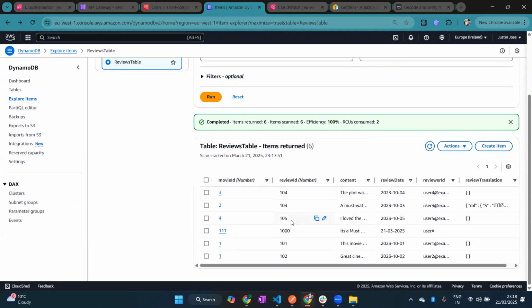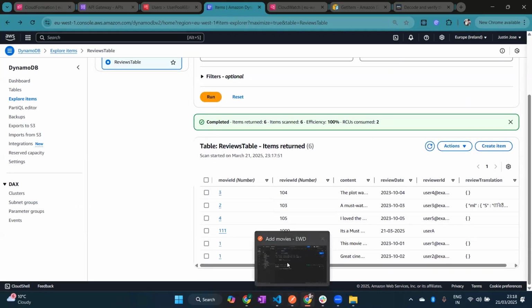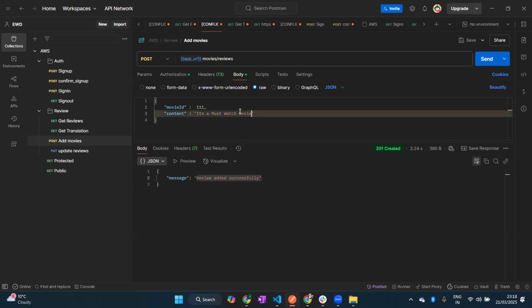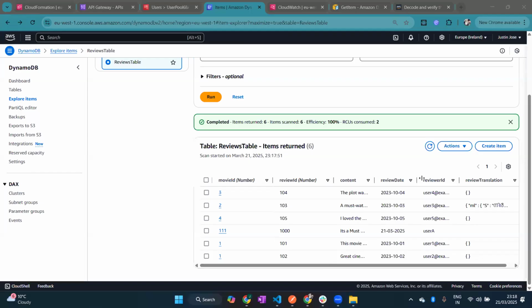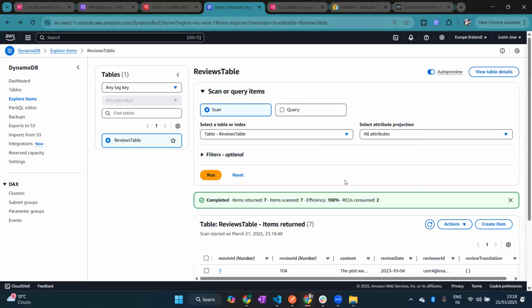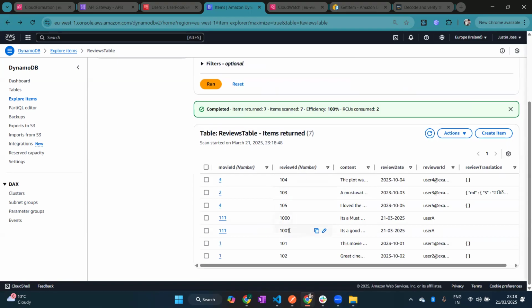So let me send the request one more time. Yeah, the review has been added, and we can see the review ID has been updated too. So the auto increment functionality is also working here.